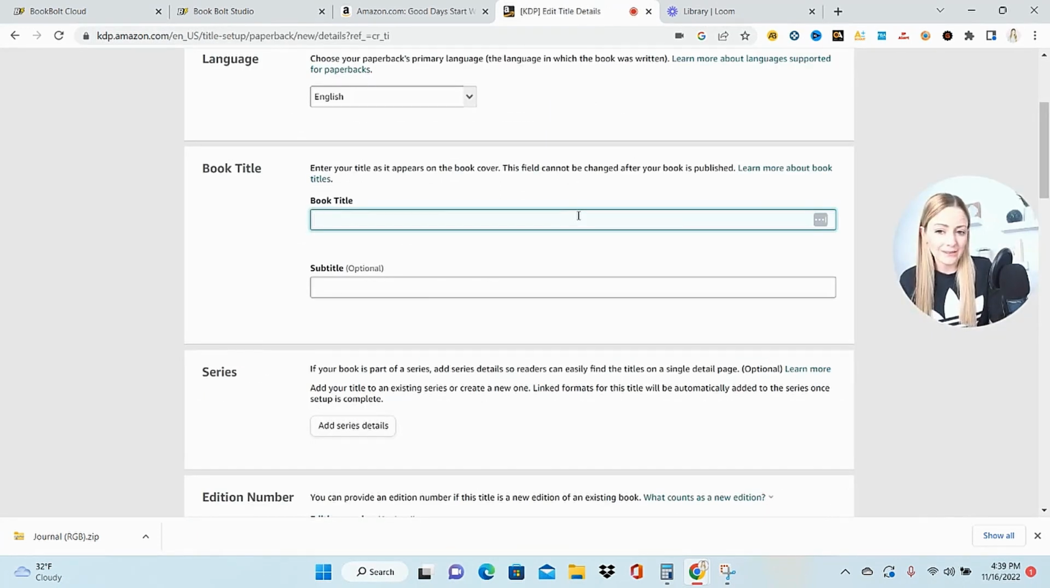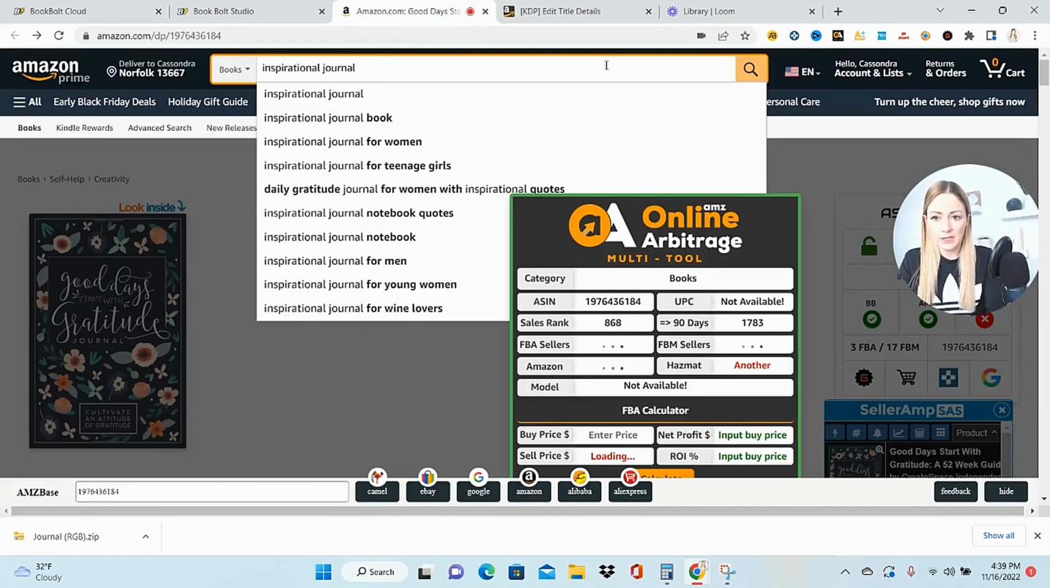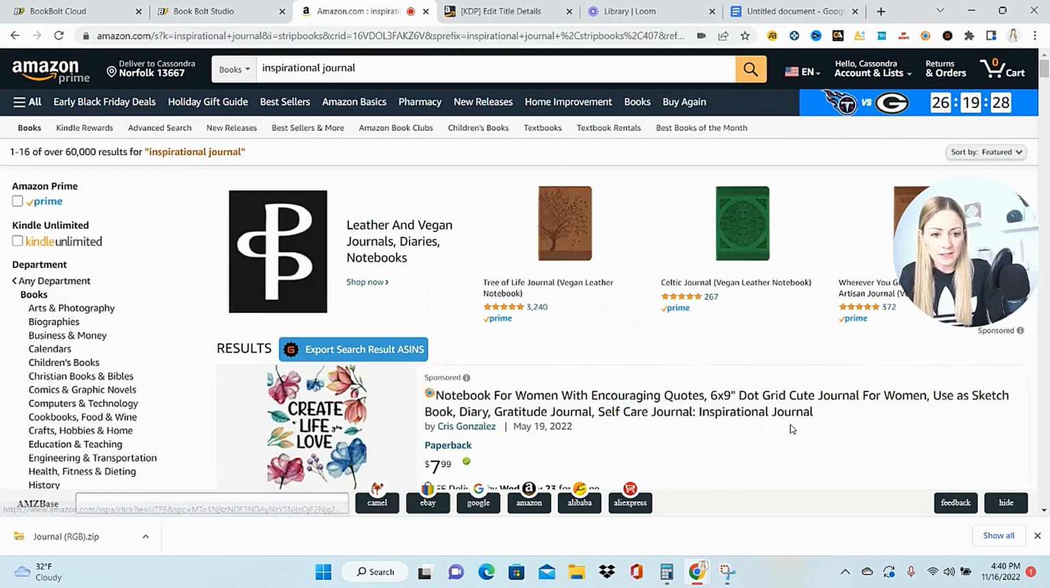So for the book title, I don't have a title for the book because it's a journal. So what I will do instead is make it look like a typical listing description for the title that you would see on a product on Amazon. I'm just going to type in inspirational journal and see what comes up to give me some ideas. I see cute journal for women, diary, inspirational journal.